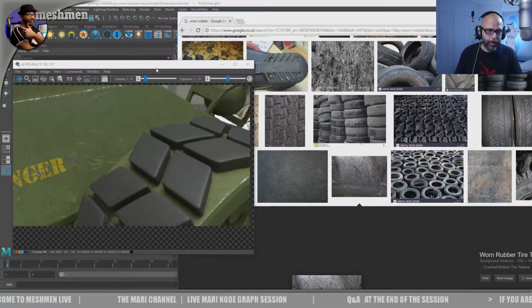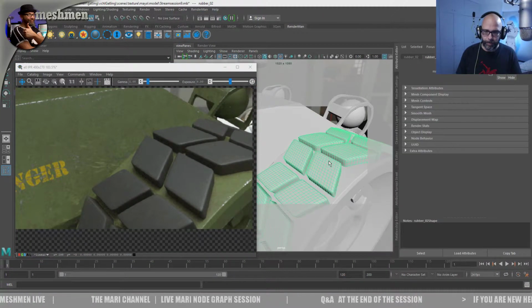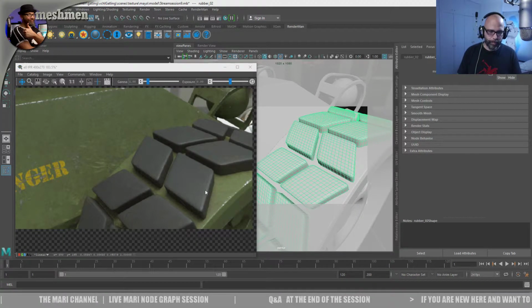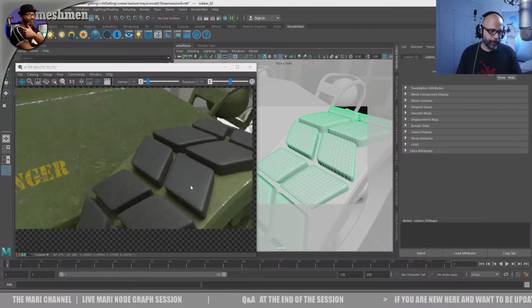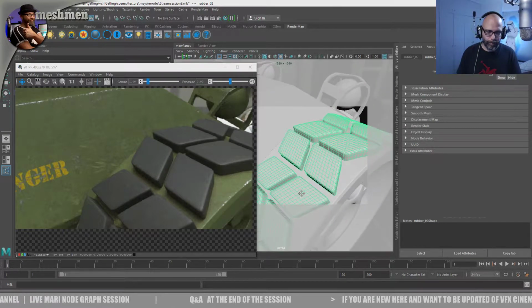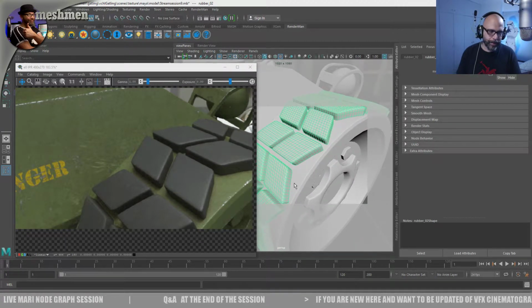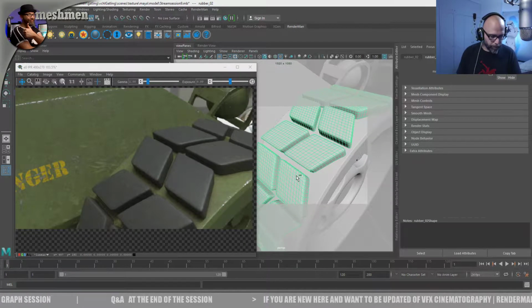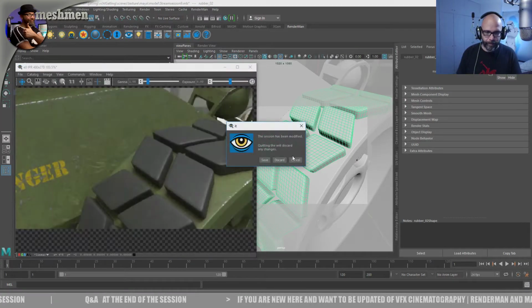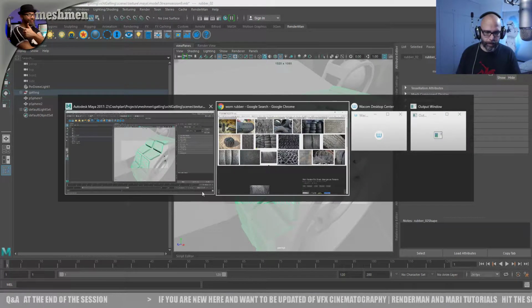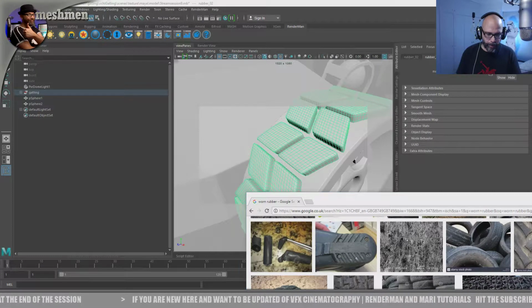So let's dive into Mari now and see what we can do. I think I have the basic roughness values and stuff like that already set up. So it's just populating with displacements and breakup, stuff like that. Let's save these. Start Mari.